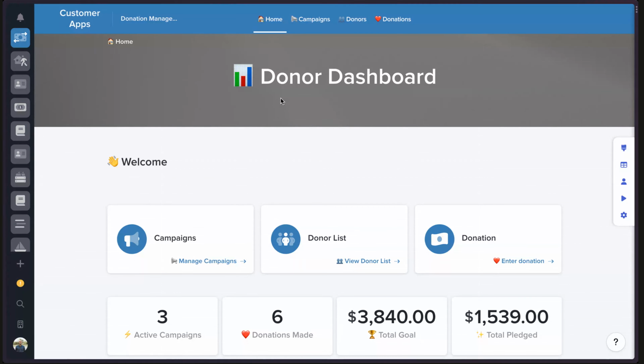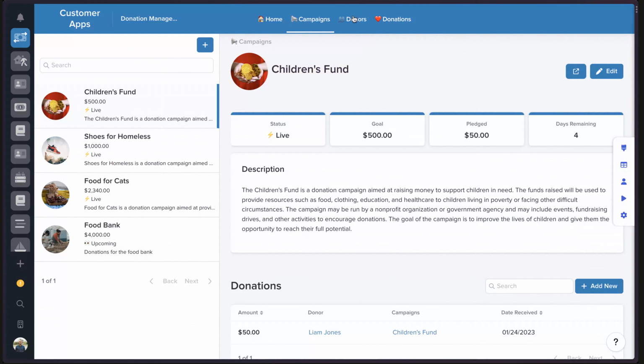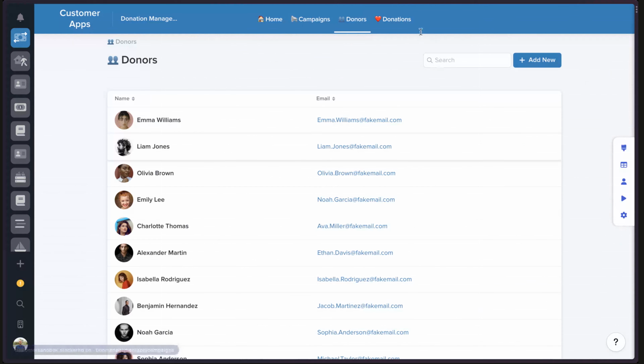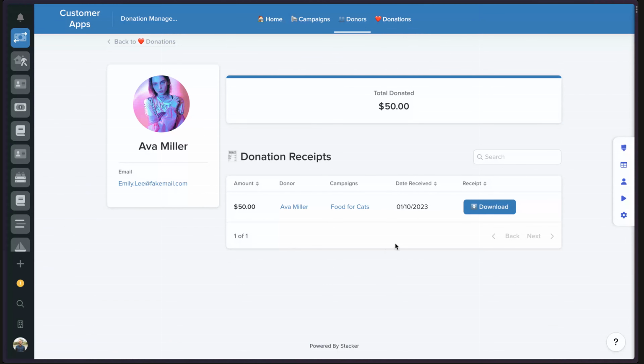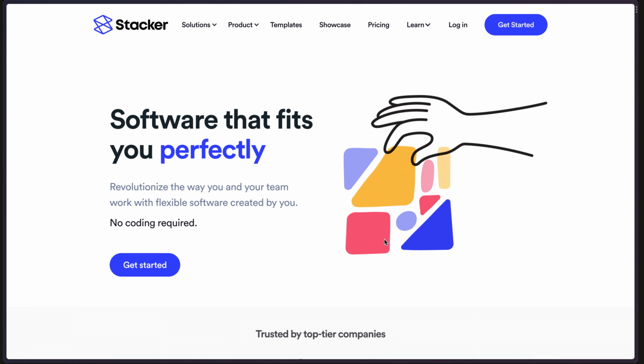Today I'm excited to share my custom donation management app that I built without writing a line of code. I've seen a number of spreadsheets and Excel templates for this type of use case, so I figured why not try it with no code. My donor app allows me to create campaigns, manage my donor list, submit donations, and even build a place so my donors can access their donation receipts. And amazingly, I did this all with a single tool.